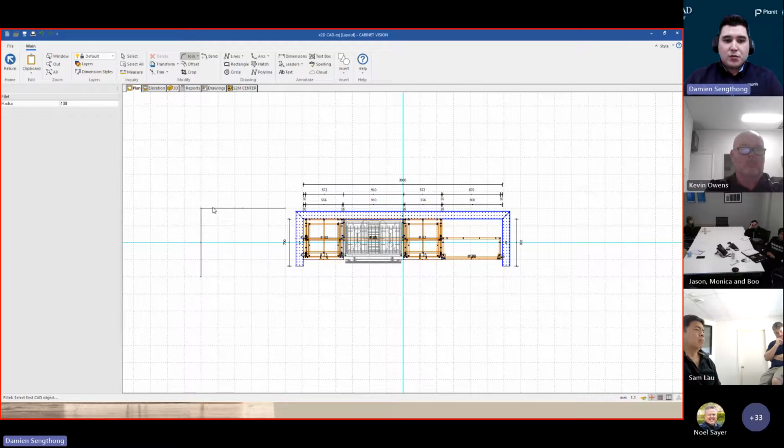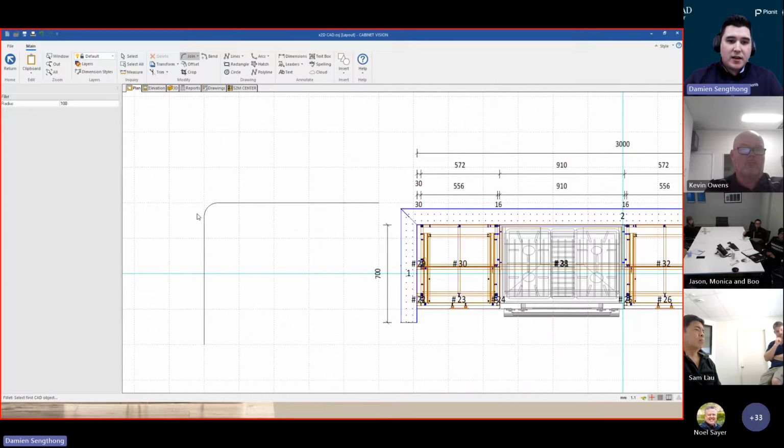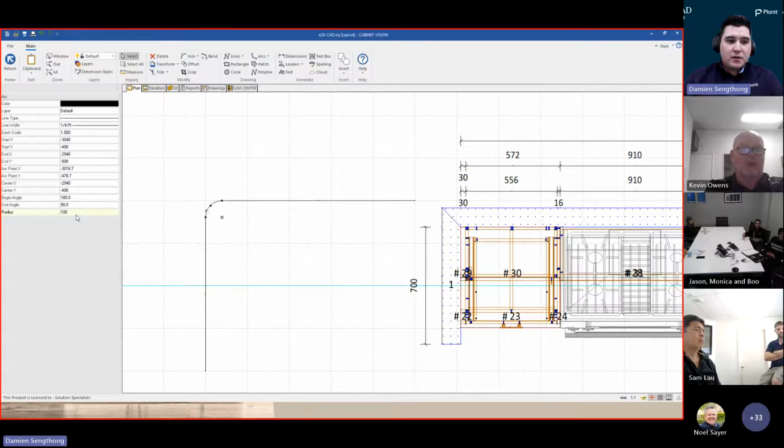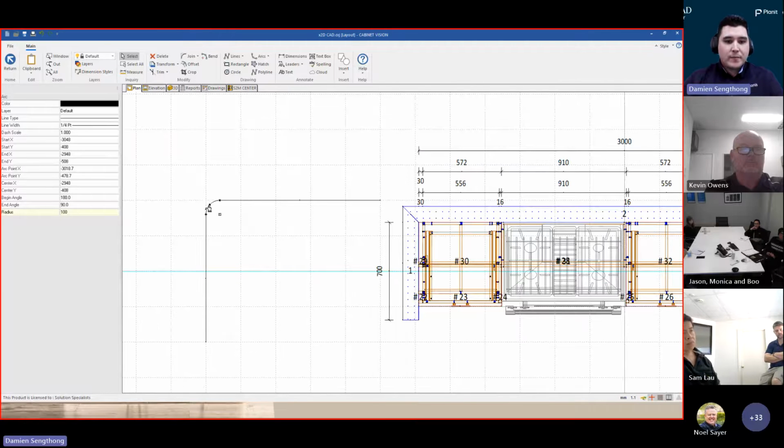So seeing that these 2 are long enough, I will just select the 2 lines. And then you can see there it applies a radius curve of 100 mil. You can change it after the fact, though you will need to modify your CAD furthermore.